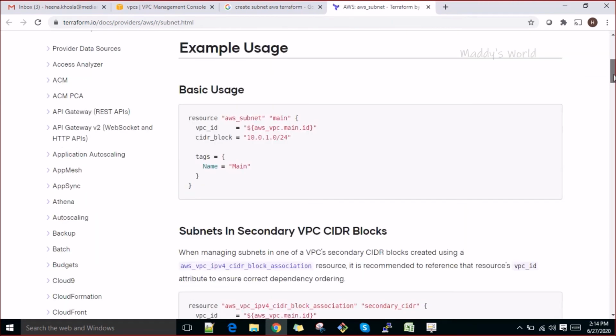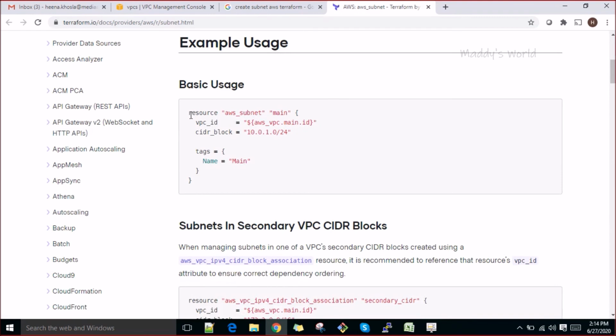Scroll it down. The basic usage would be AWS underscore subnet and the name, whatever name you want to give. Second is the VPC ID, because whenever the VPC is created, it will get one ID. It will use a variable, so it takes $AWS underscore VPC, because whenever you run Terraform init, Terraform plan, Terraform apply, when it creates it, we use the resource we have already used, AWS VPC.